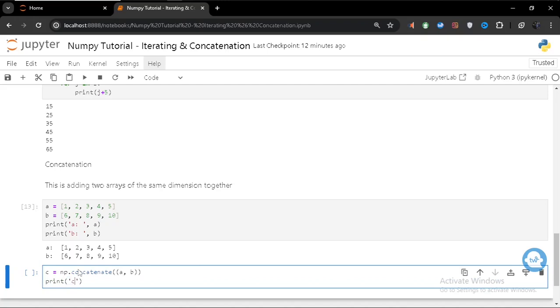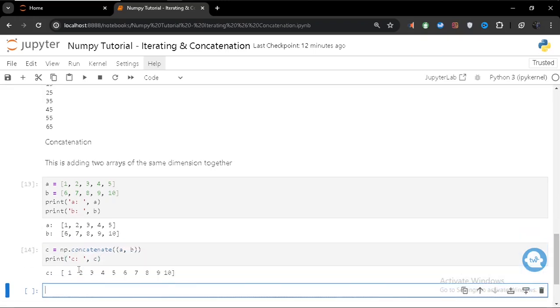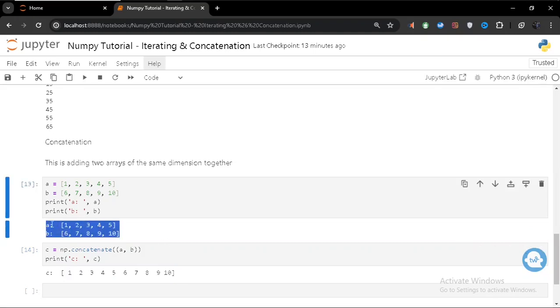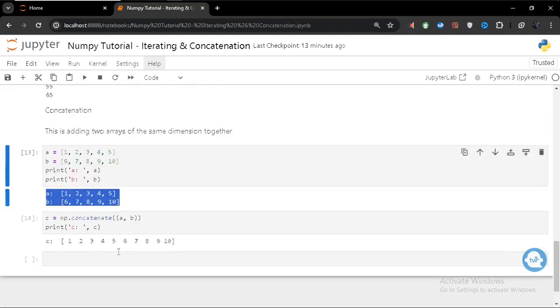So if you print out C now, we're having all the elements joined together. So this is how we simply concatenate, and we just join it together. And this is because they are both one dimensional. A and B are both having just one single dimension.